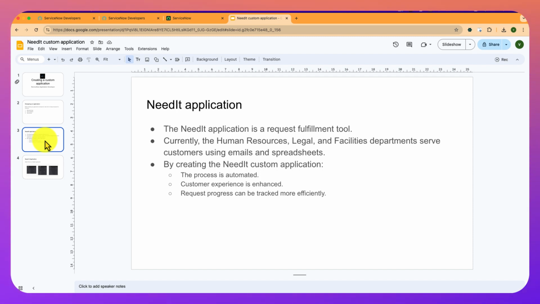the statuses of their requests. So by creating a custom application in ServiceNow and automating these processes, we are trying to enhance the customer experience by creating a record for them and attaching an SLA to the request, and also end users can track the progress of their requests.